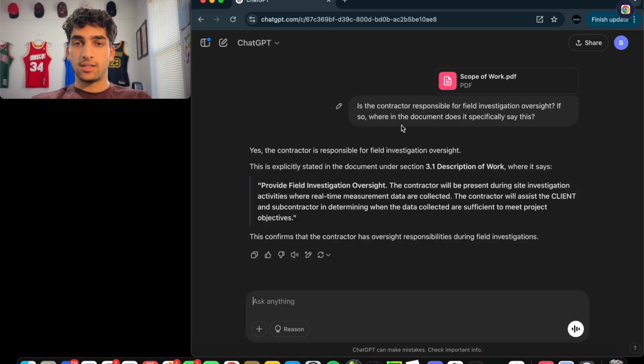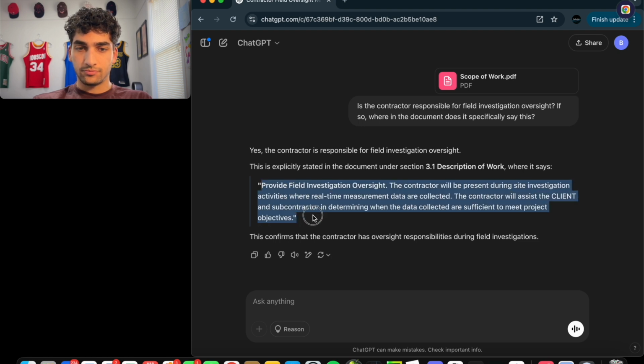So I've just asked, is the contractor responsible for field investigation oversight? If so, where in the document does it specifically say this? ChatGPT reads the scope of work. It says, yes, the contractor is responsible for the field investigation oversight. It's explicitly stated under 3.1 description of work where it says this.